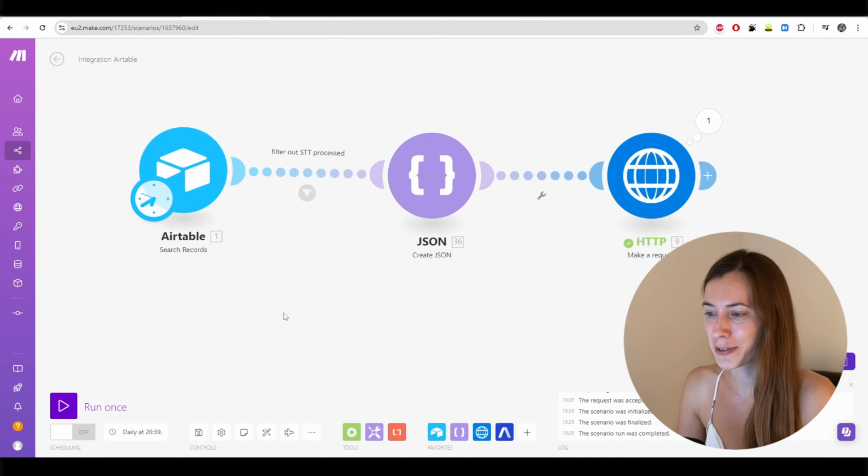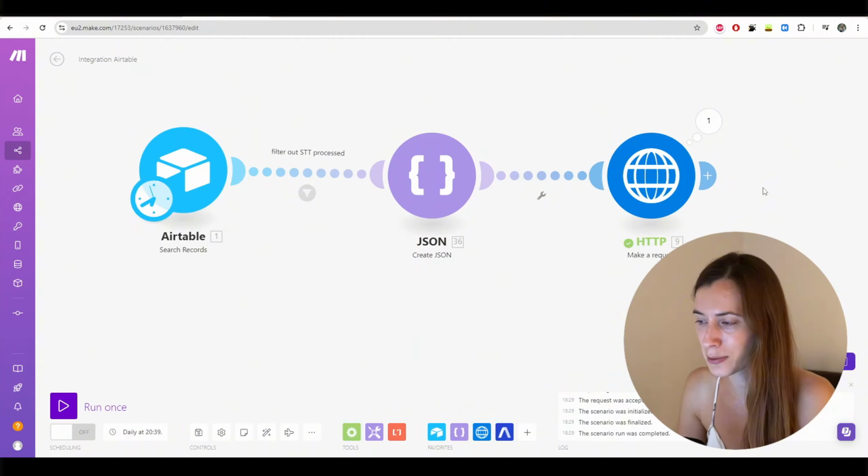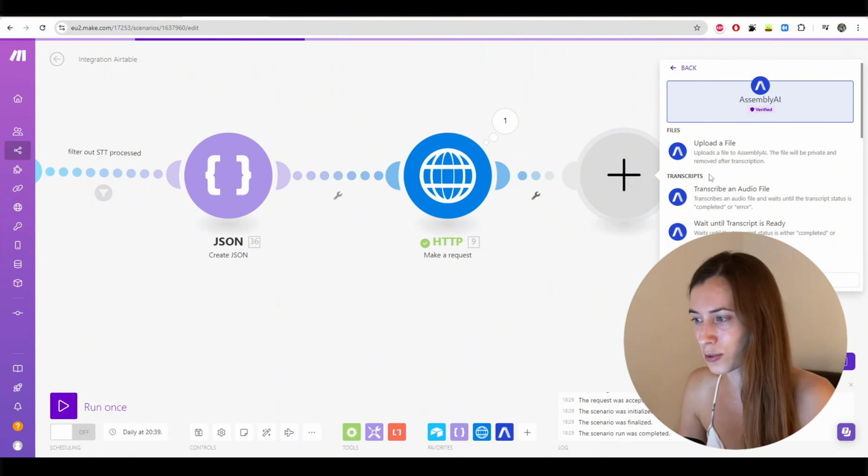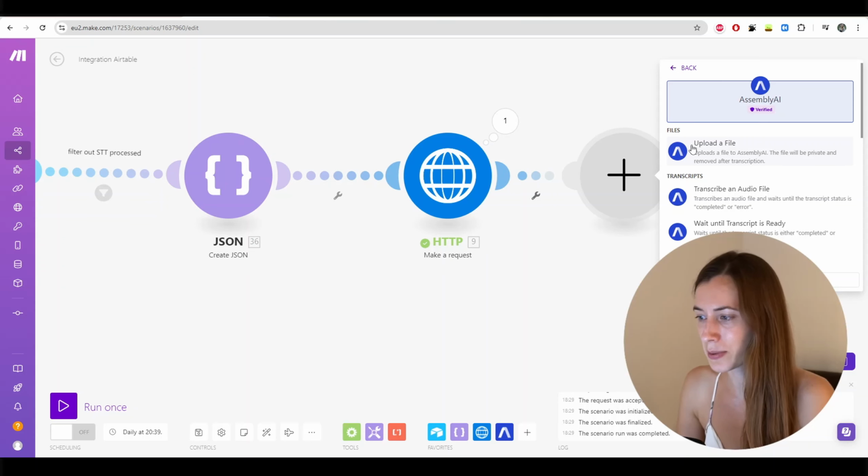Of course, if you have access to an audio, a URL of an audio, then you can make everything inside make.com and use the native Assembly AI integration, as I have shown you here. You will upload a file or transcribe an audio file, and you will get everything here without any need to switch to another low-code solution.